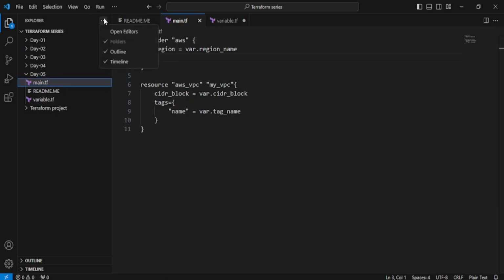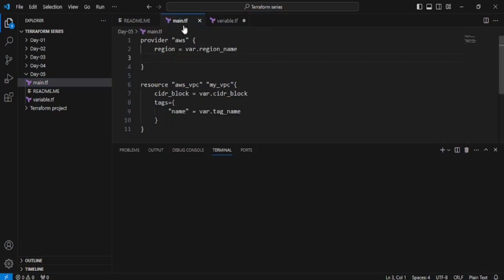I will open one new terminal. Let me show where I am in the terminal now. Terraform CLI. I have to go into day 5. The first thing I have to do is apply Terraform.